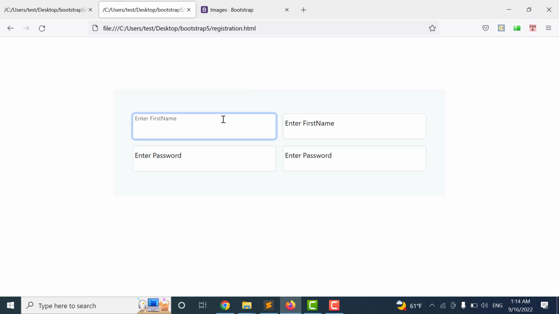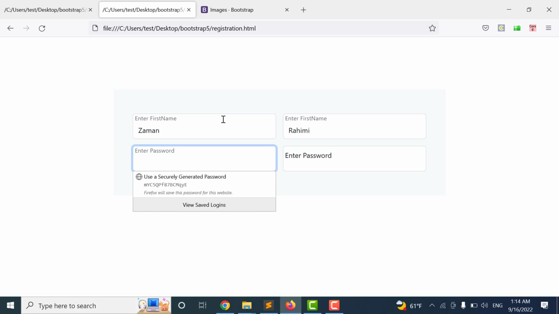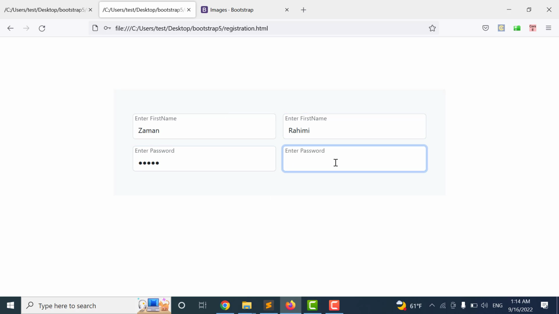So right now the problem is solved. I think there is no problem. If I type Zaman, Rahimi, and the password is, for example, anything, and then confirm the password.